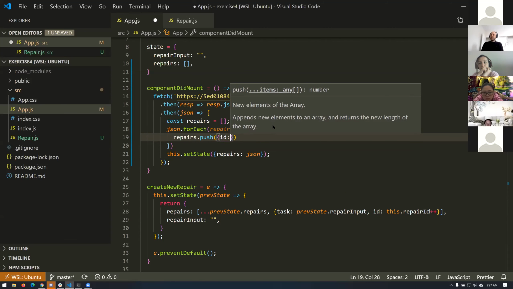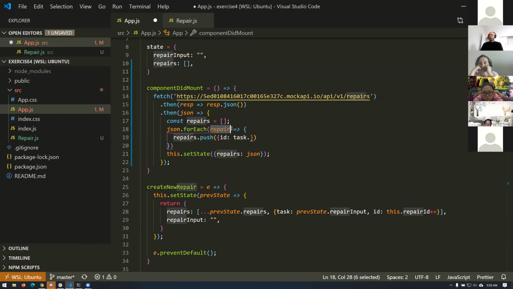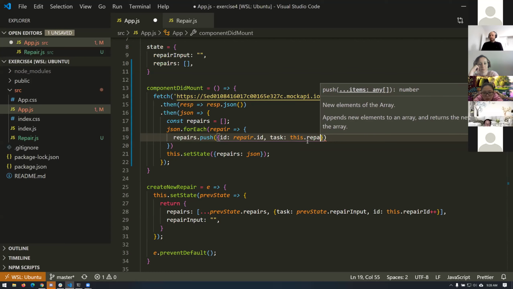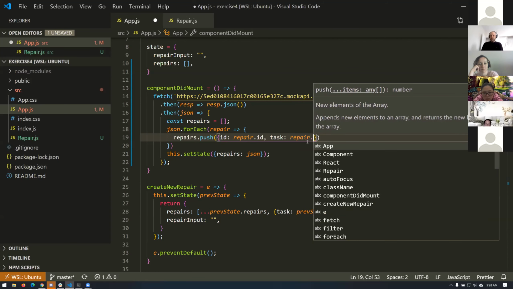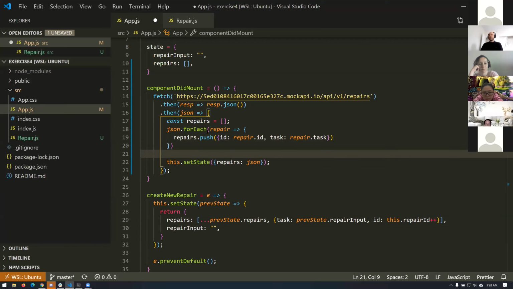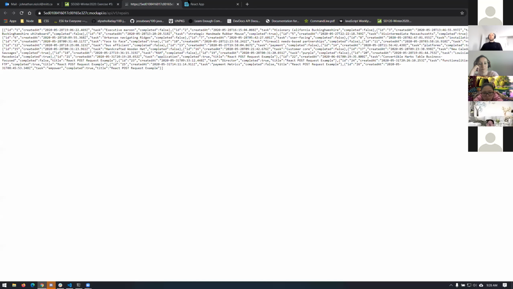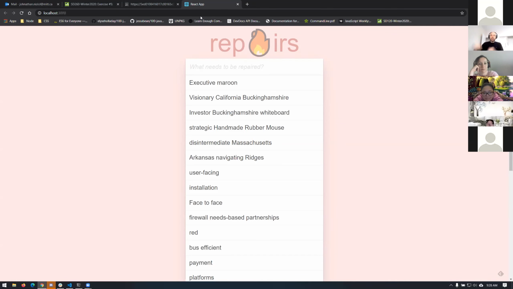See, ID is task dot, oh no, sorry, repair dot ID, and task is repair dot task, and then right at the end, we're going to say repairs is repairs, and we're going to save that and watch. Hey, it's exactly the same thing, right? No different. So you see, we can arrive at the same thing by doing something very different, and that's okay.